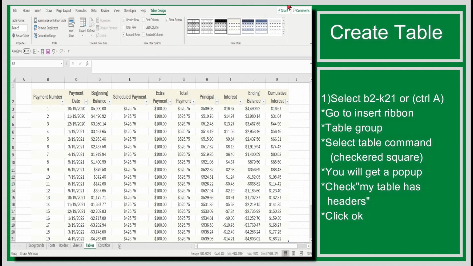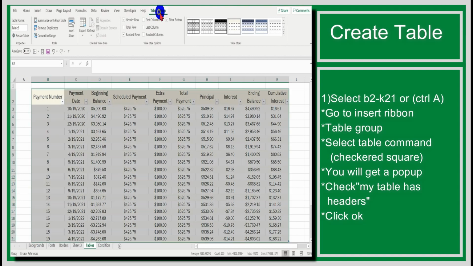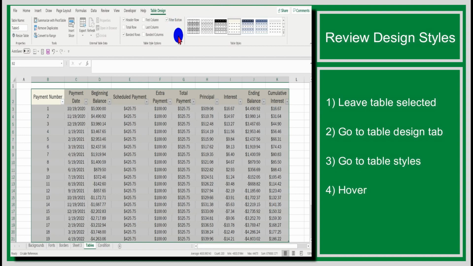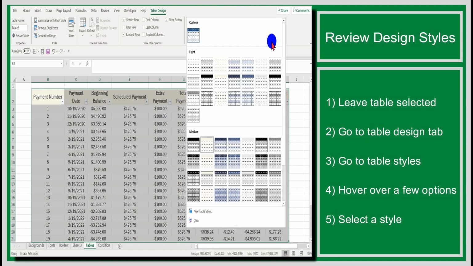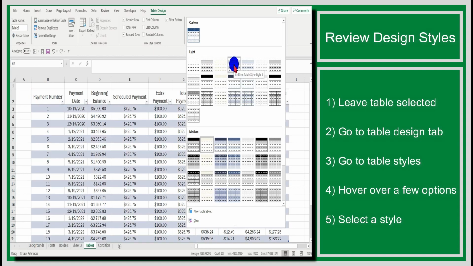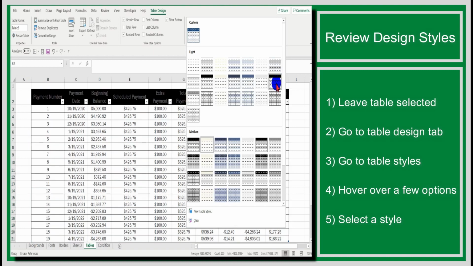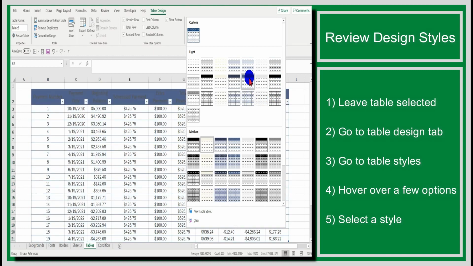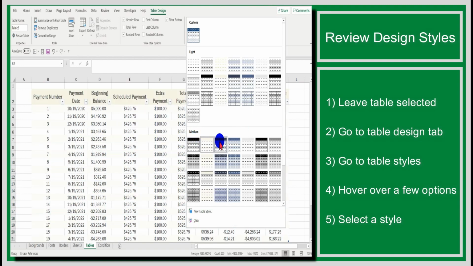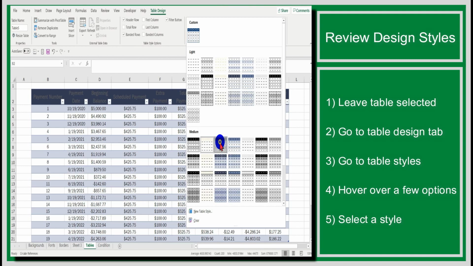Another thing that you may not have noticed, when you created your table, it automatically created the Table Design ribbon. Now this will give you options to design your table. So let's take a look at the table styles. Let's get the drop down. Now this will allow you to hover over each design to try it on your table without making an actual commitment. So I'm just going to hover a few. Then I'm going to go back up and I'm going to go down to the medium row and select the third one.